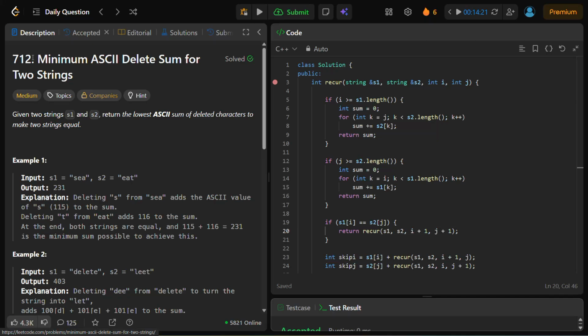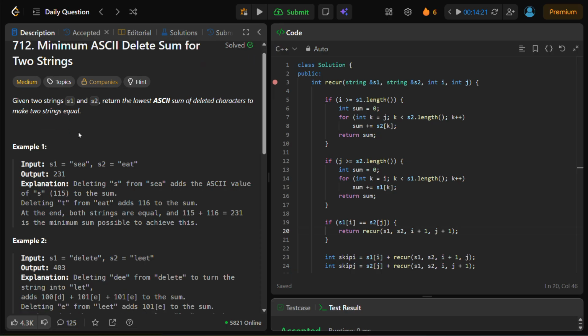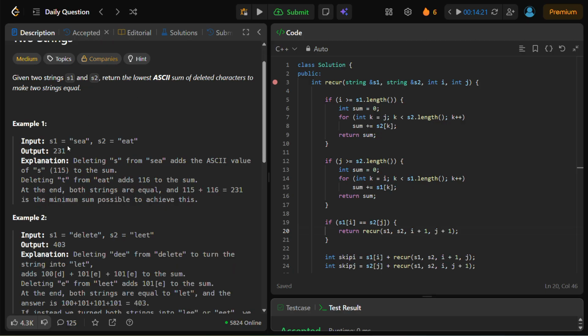So today's LeetCode daily challenge problem is Minimum ASCII Delete Sum for Two Strings. We are given two strings, s1 and s2. We have to return the lowest ASCII sum of the deleted characters to make the two strings equal. We are given this particular example where s1 is "sea" and s2 is "eat".